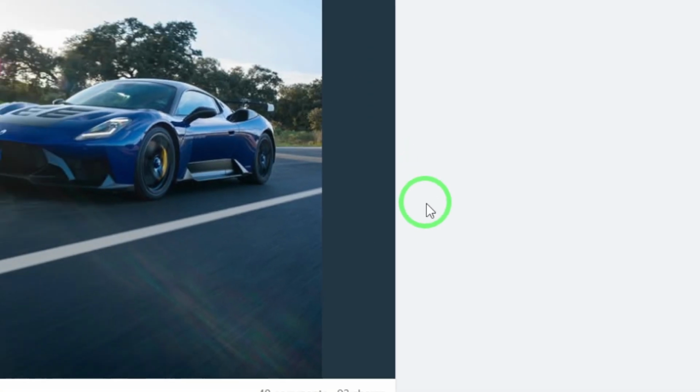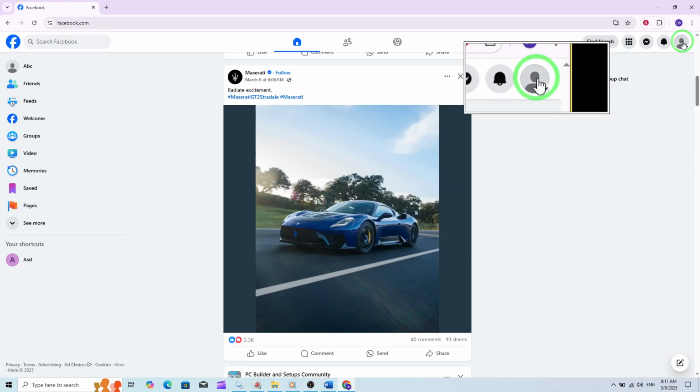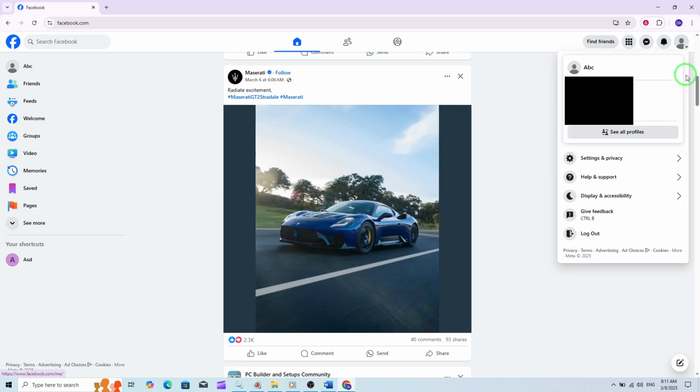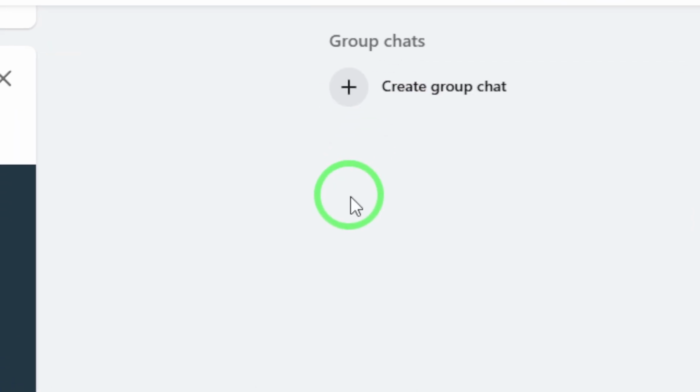Once you're on the home page, locate your profile photo in the top right corner of the screen and click on it. This will open a drop-down menu. Next, from the drop-down menu, click on Settings and Privacy, and then select Settings. This will take you to Facebook's Settings page, where you can customize various options.